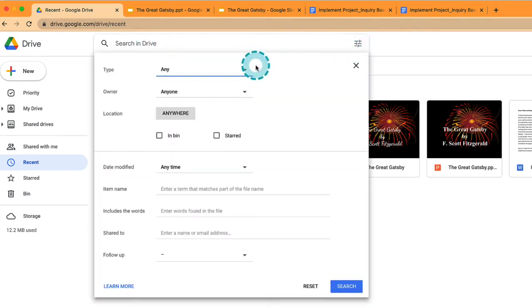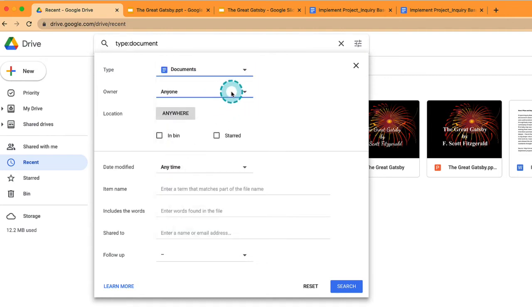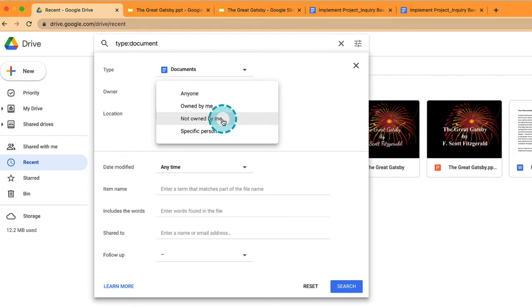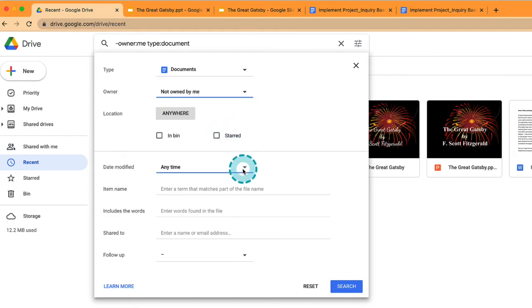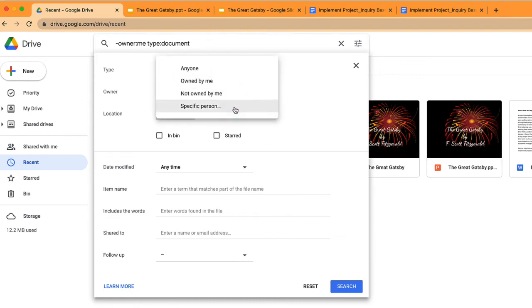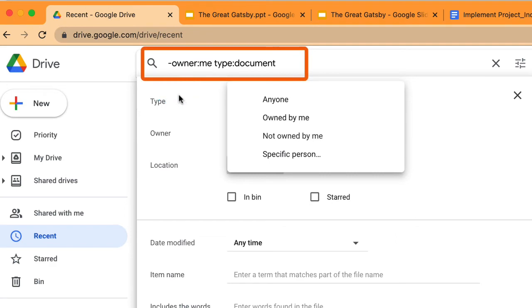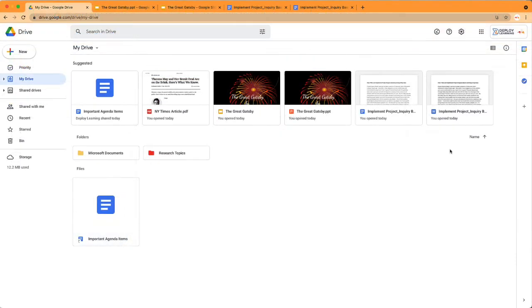Here, I can choose a certain type of document, someone that owns it, perhaps not owned by me. I can also come down and choose the last time it was modified and if it's starred. If you're looking for a document from a colleague, click here and then enter their email address under a specific person. You'll notice as you add filters, you'll see the search query change at the top. Eventually, you can learn how to just type in your filters.